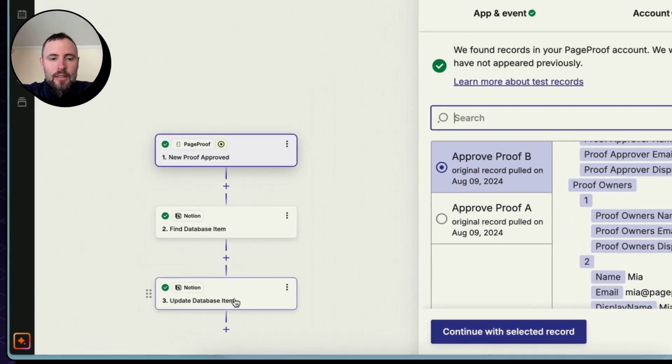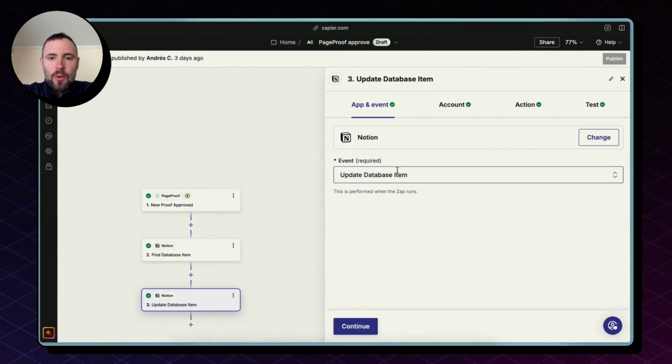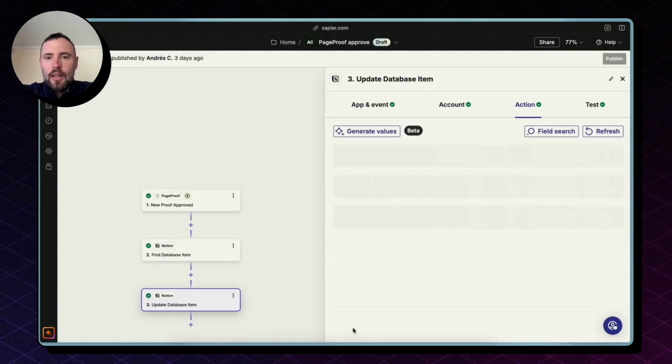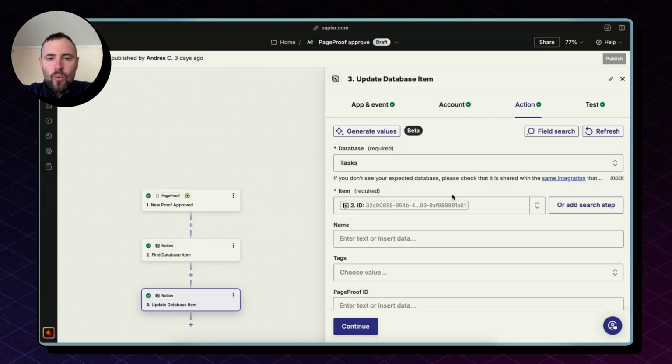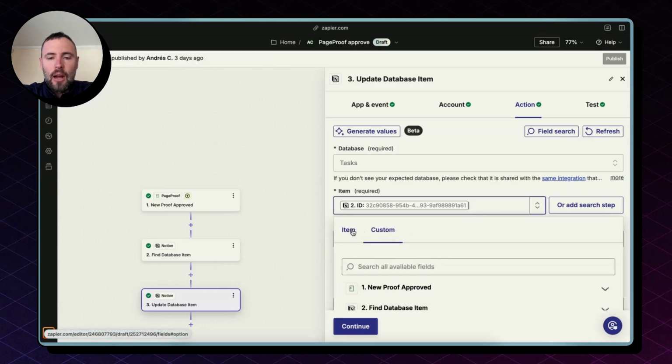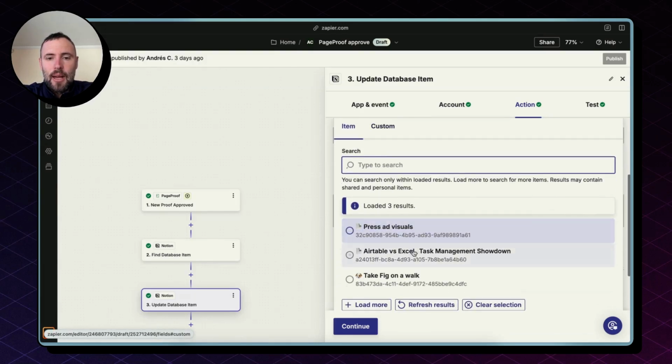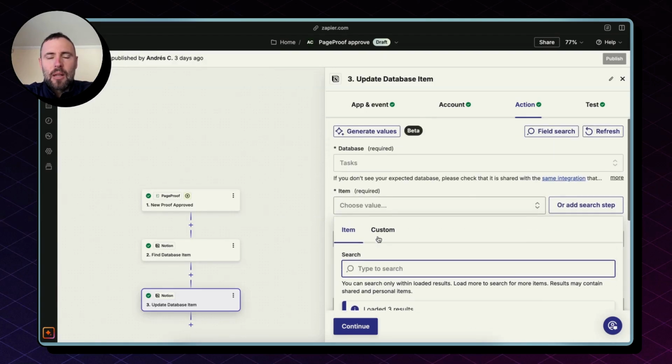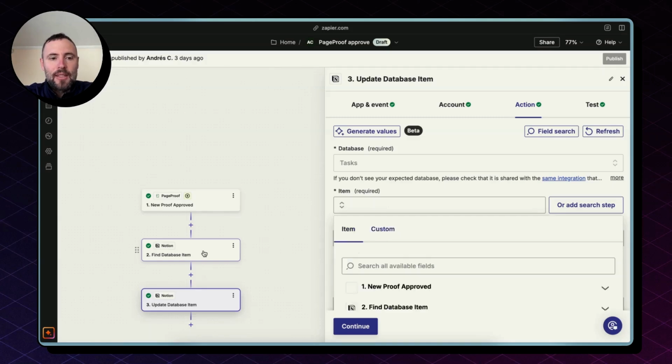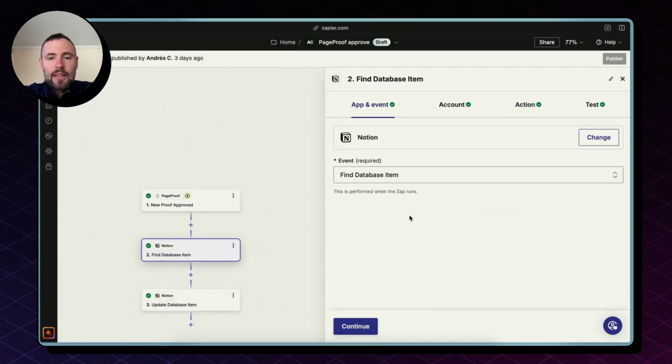The next step for us is to update a database item, and that's why we have that event here as an action, the third one. So again, we select an account, and if you can see at the action level, we need to inform which item we want to update. Now, Zapier allows us to update existing items by selecting and hard coding it here in this dropdown, but we want this to be dynamic. So to update the correct associated Notion item, we need to find that item first. So that's why we have this action in Zapier that will find the database item first.